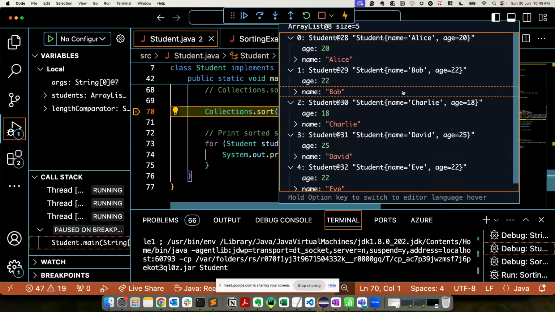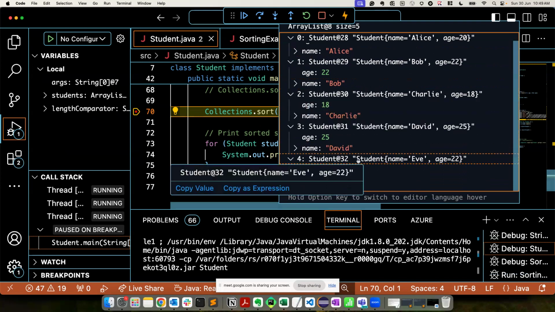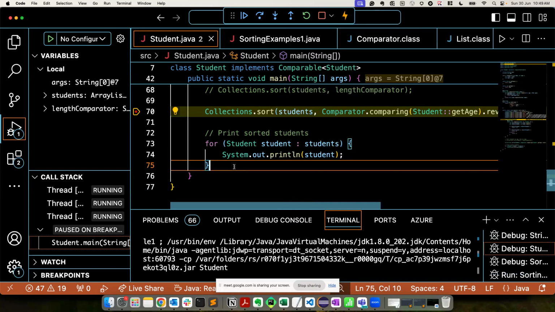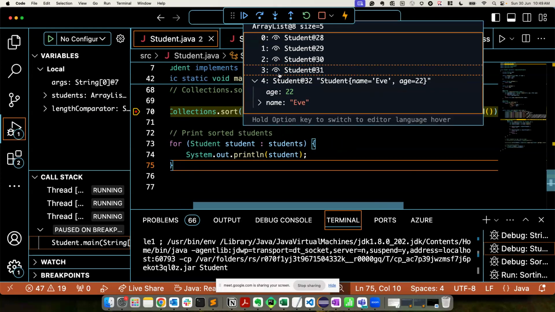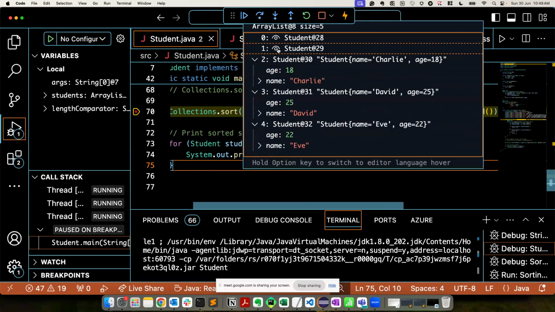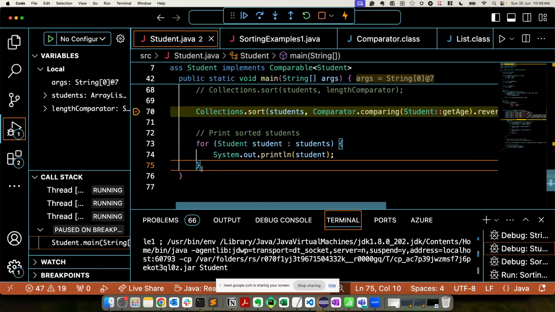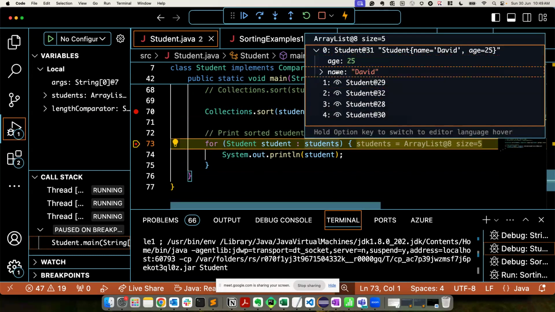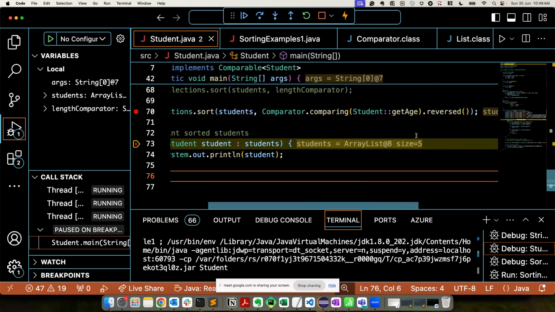Now after this, what will happen? Which will come on top? You don't think David will come on top? By age, and then we are reversing it. Whose age is the largest? David, right? And the smallest is Charlie. Let's see. David comes first and then Charlie. That's how you can specify different ordering.